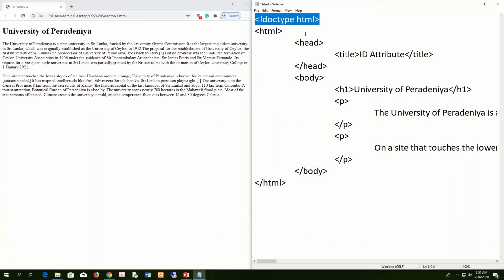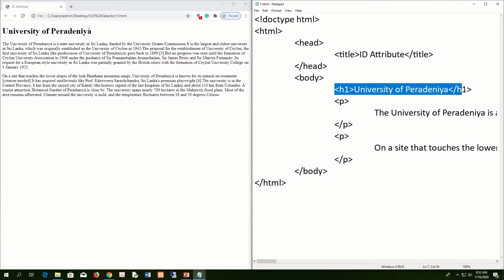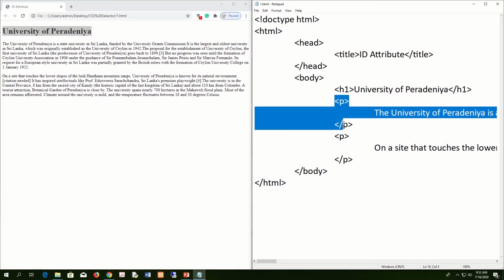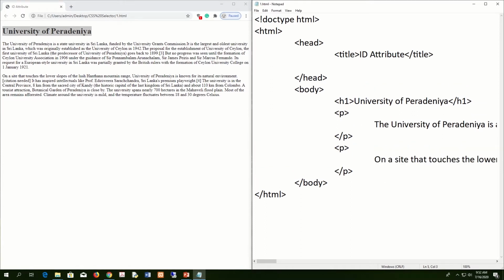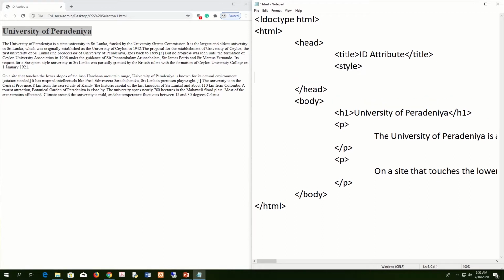This defines the document, and then the root element, the header section. I put an ID attribute as a title, and then a level 1 heading, which is the University of Peradeniya, and then there are two paragraphs. Here I'm going to define this ID attribute. I'm going to use internal CSS, and you know how to write internal CSS.